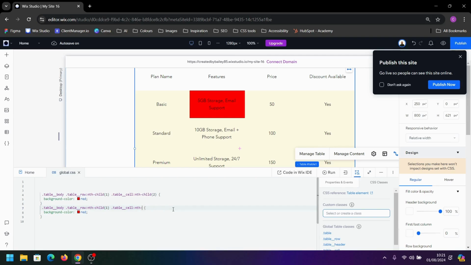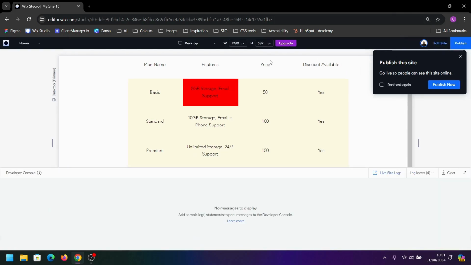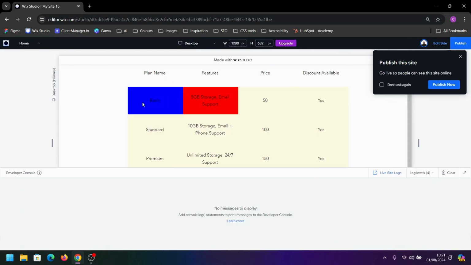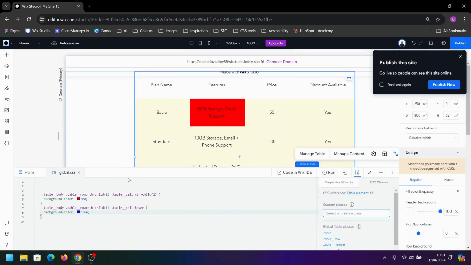So we can just get rid of all that for a second, and we'll type hover, and we'll type blue, and now when we hover over them, they will all flick to blue on that row. I just remembered we're only selecting that row.